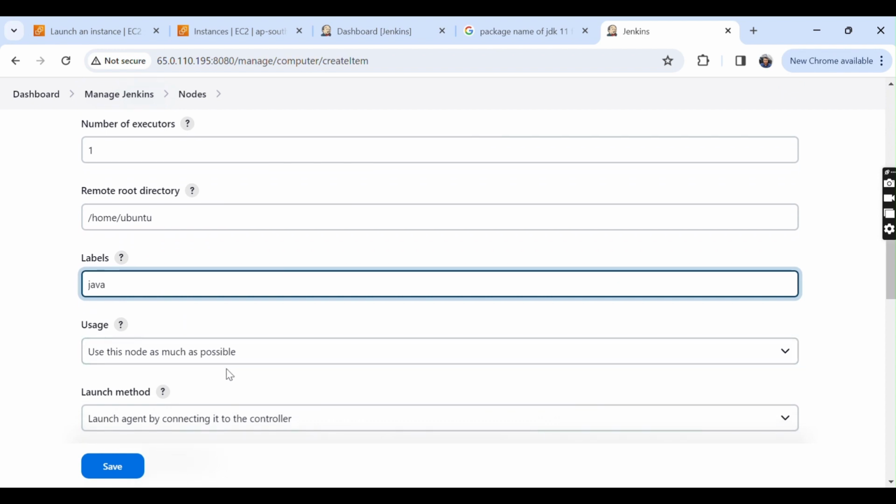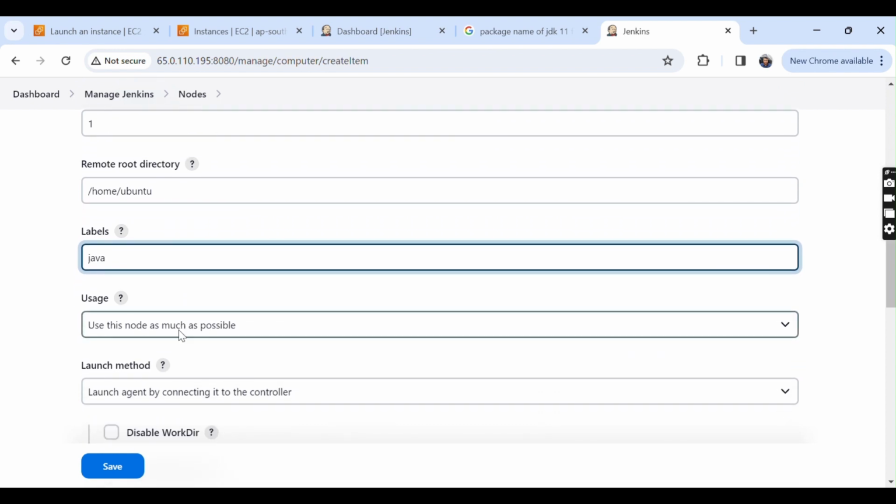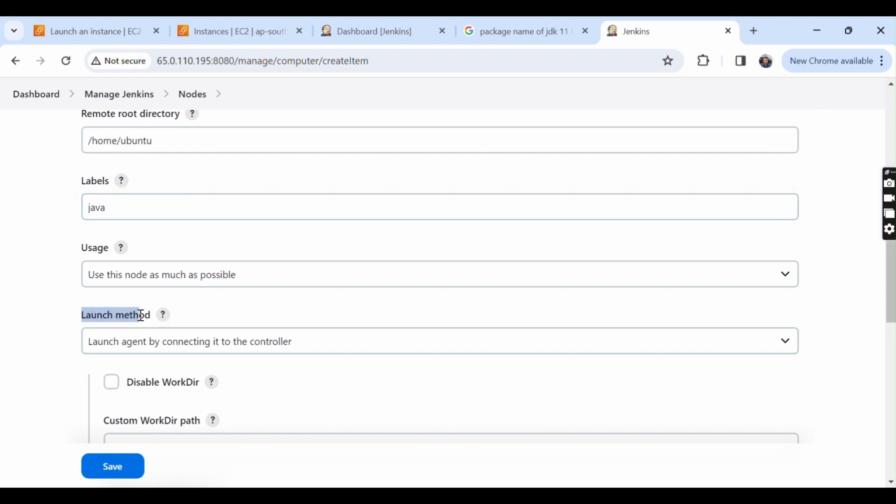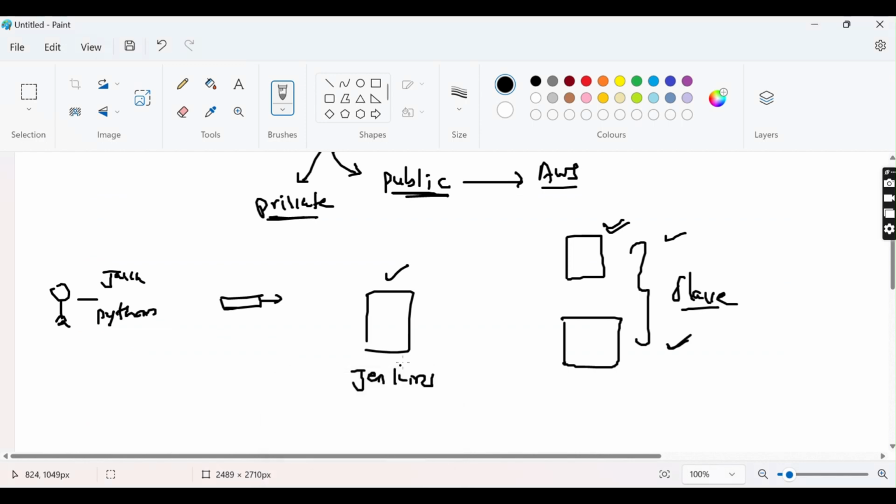Next thing, I'm providing the option to use this node as much as possible, so the slave 01 machine I'll be using as much as possible. Then the launch method, how we would like to launch this instance. Let me explain the meaning of this slave machine.